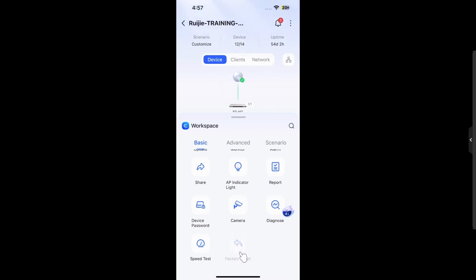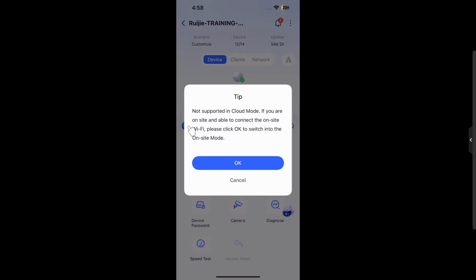This can be performed when you are on site. So basically when you click on it, it says not supported in cloud mode. If you are on site and able to connect to the on-site Wi-Fi, please click to switch into the on-site mode. So when you connect to this project physically on site and you are connected to the same Wi-Fi, then you can use this function to factory reset your project from the cloud application.